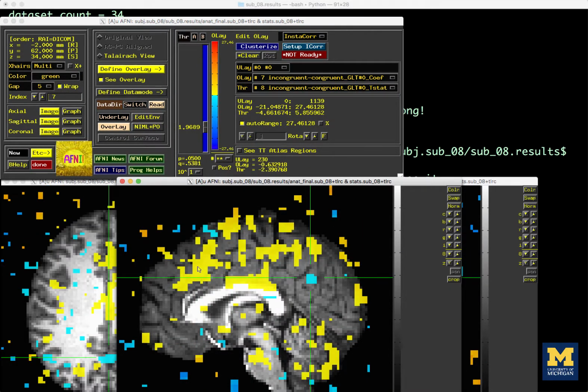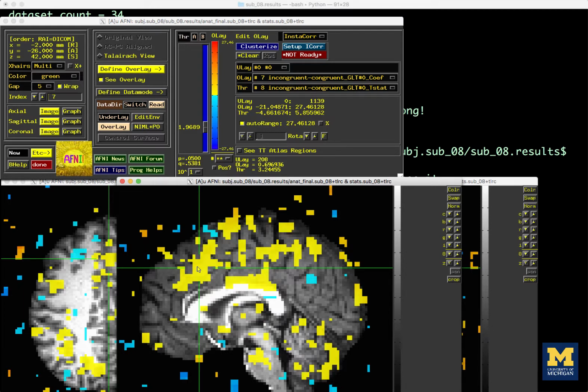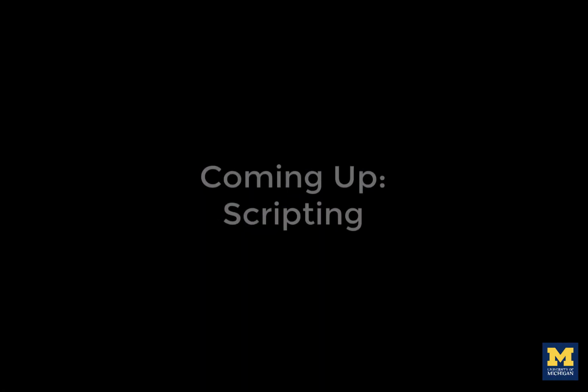Where do you notice significant clusters of activated voxels? Are they where you would expect them to be based on the paper? Now that we've analyzed a single subject from start to finish, in the next video, we'll learn how to create a script to automate the same analysis for all of our subjects. Are you excited? I'm excited.